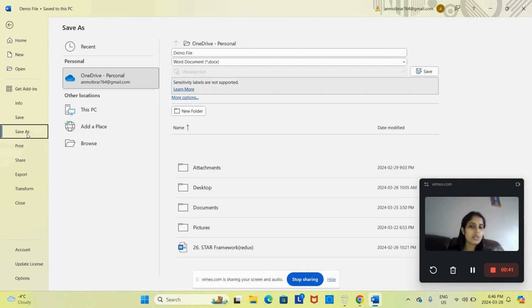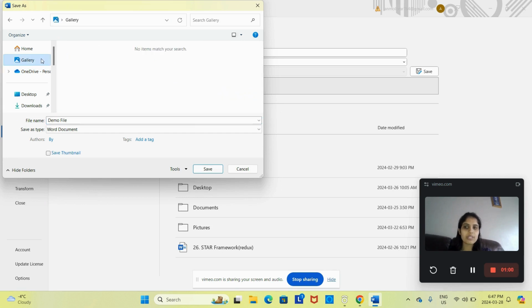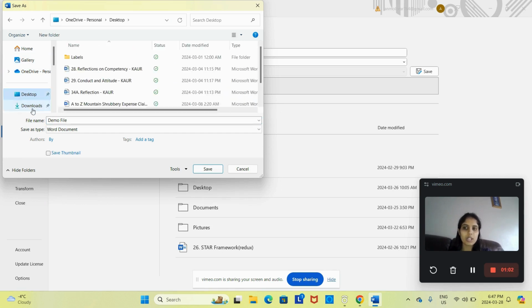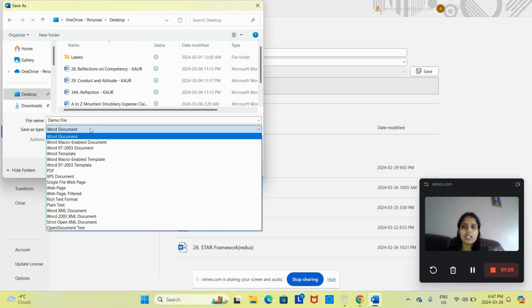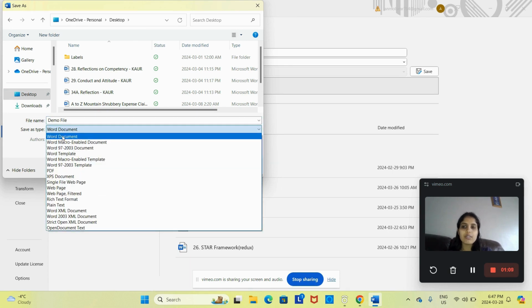For the next part, what is save as? If you want to change the format of the file, or if you want to save it in a new place, for example, I want to save it to this PC. Earlier it was in OneDrive, so I can go to save as. Then you can browse the location where you want to save it. This pop-up window will come. It will show you the places where you can save. For example, if I want to save it to the gallery, desktop, or downloads, you can just click that option.